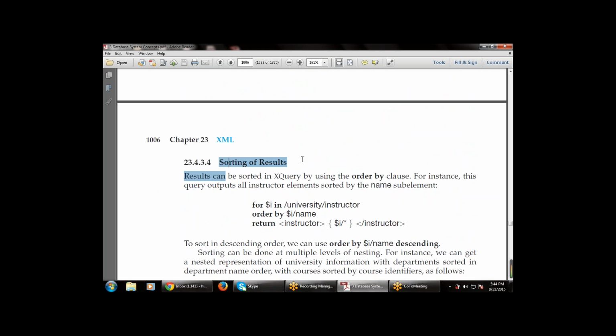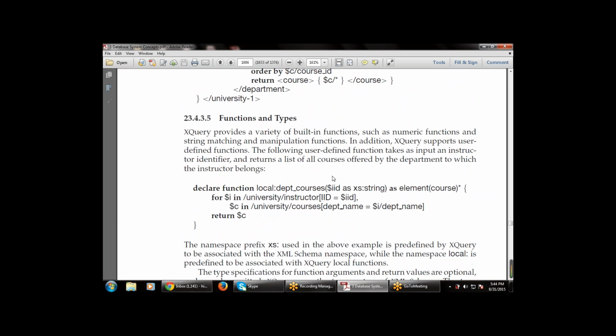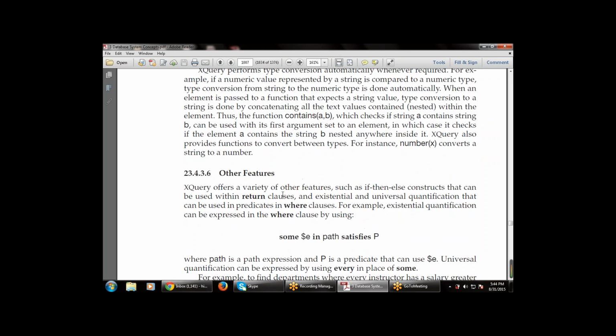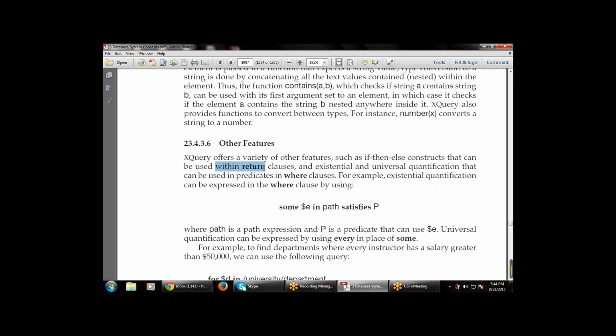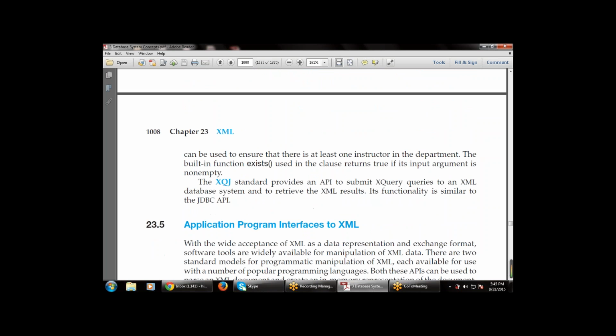Then next is sorting of results, that is how to sort the result by using the order by clause. Then there are various functions, the same as we do in SQL. For example, declare the function first, then use for $i in the university. Other features are the return clause, existential and universal quantification, used as predicate values. Now next is the application program interfaces to XML.